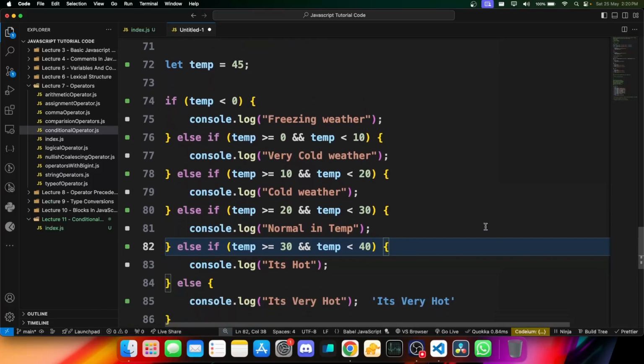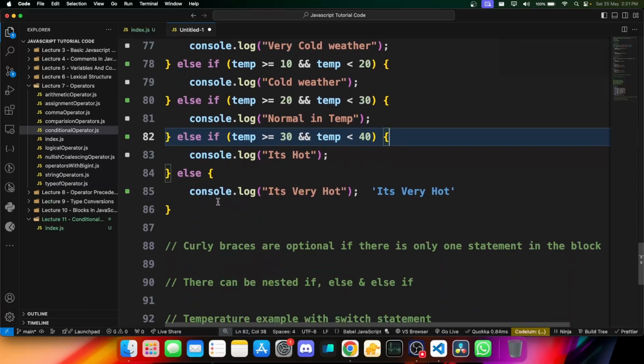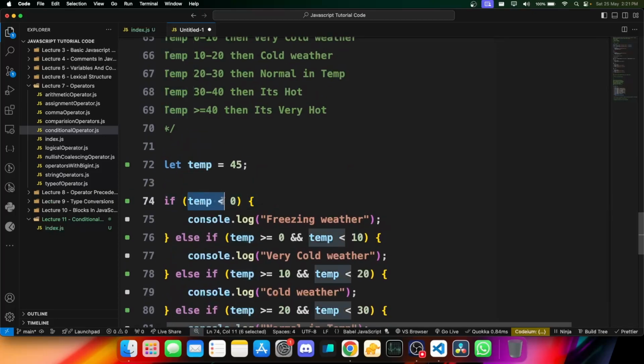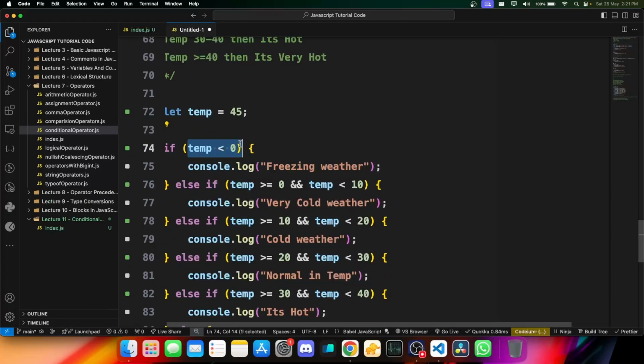Now let's actually try to understand this. You can see over here, in this case, I get it's very hot. So what is happening over here? Let me tell you. First of all, we say that if temperature is less than 0, then we console log freezing weather. If this is true, then obviously this would be executed and the other statements would be ignored. But let's imagine that this was false. In that case, this would be checked. In this case, you can see it's using the and operator. So if you try to think about it, temperature is more than or equal to 0.